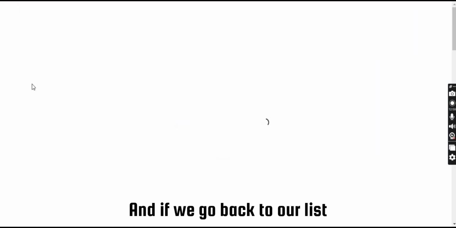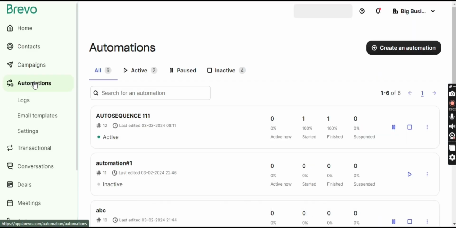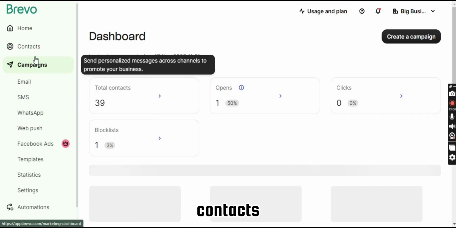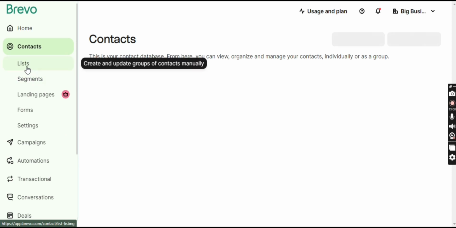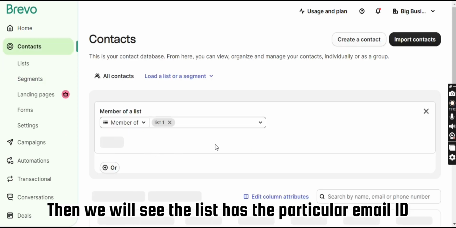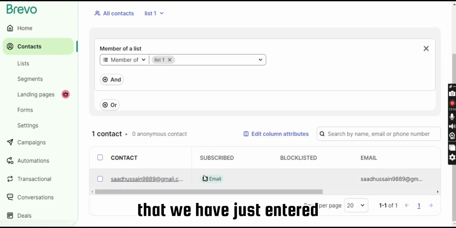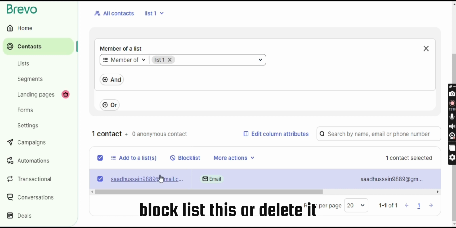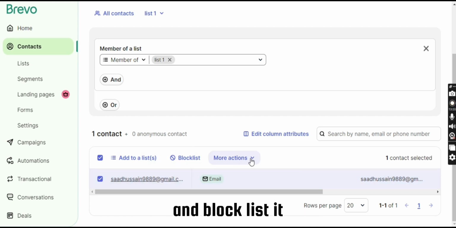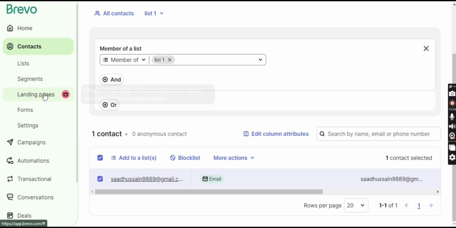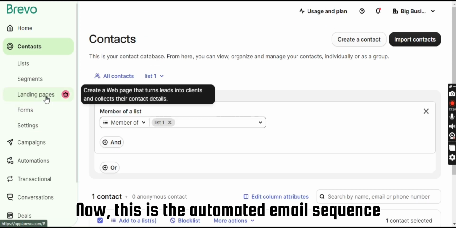And if we go back to our list that is in the campaign, in the contacts list, then we will see the list has the particular email ID that we have just entered. And if you want to blocklist this or delete it, we can select it and blocklist it, or go to more actions or permanently delete it. Now this is the automated email sequence.